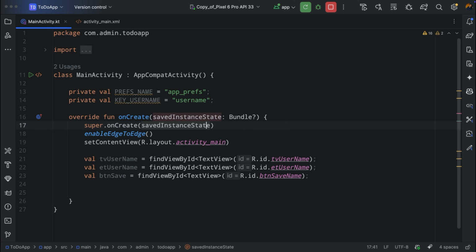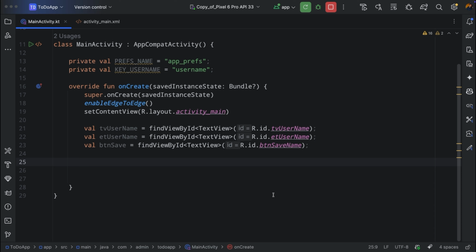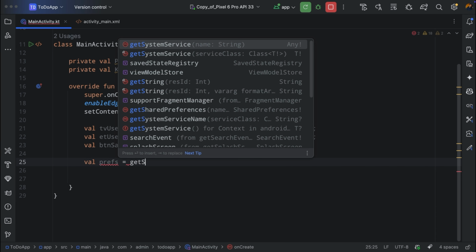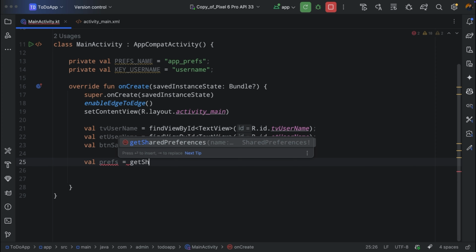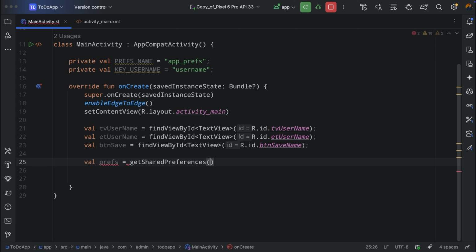Okay, now after getting these variables, we need to open the shared preference file in which we are going to read the data and write the data. So first we need to create the shared preference. So create a variable as prefs, then add get shared preferences. Okay, so this will open the file for reading and writing the data. Then we need to pass the file name, and the file name will be used to open that specific file. For example, in a single app, we can have different files, right?